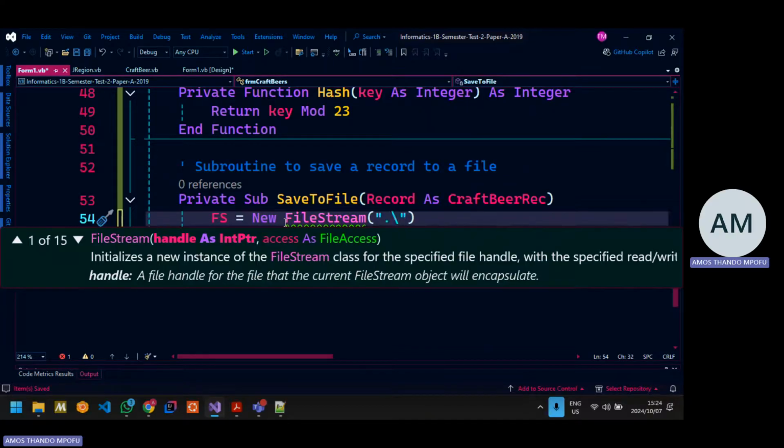So I'm going to say dot backslash, meaning within this current folder, which is the bin, the debug folder, which is within the bin folder, in case you don't know how to locate it. So C222.dat, that's the file.